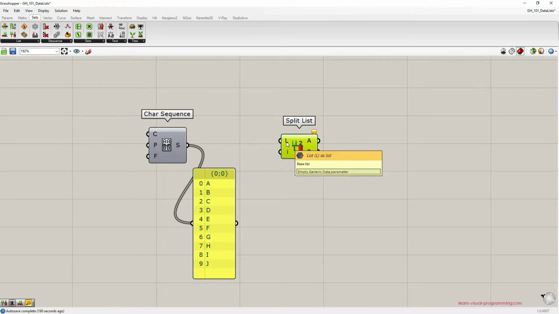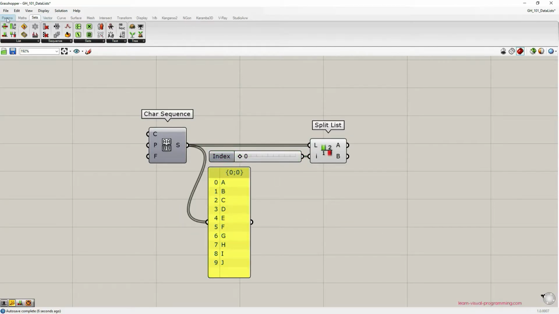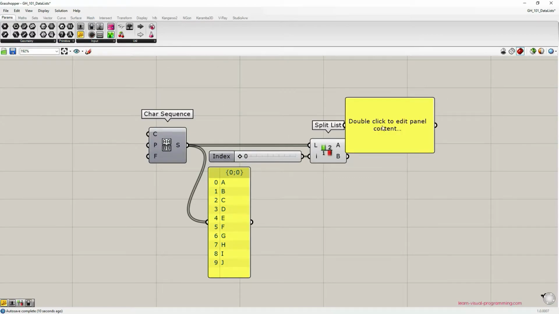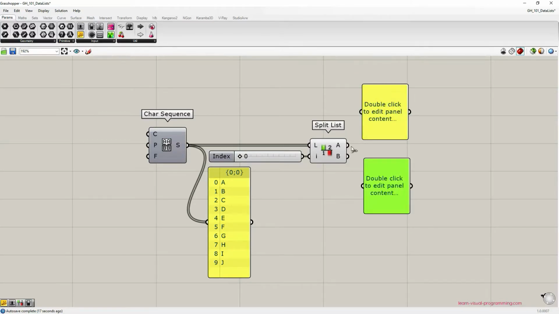So split list component requires initial list as an input and the index value at which to split this list into two parts. I'm going to connect now charge sequence output into list input. And we're going to use number slider to specify index value at which to split this list. Orange warning disappeared. It means the component should work fine. Let's go under params, input, and choose a panel to see the output of the split list component. Let's connect A and B outputs to the panels so that we can read them.